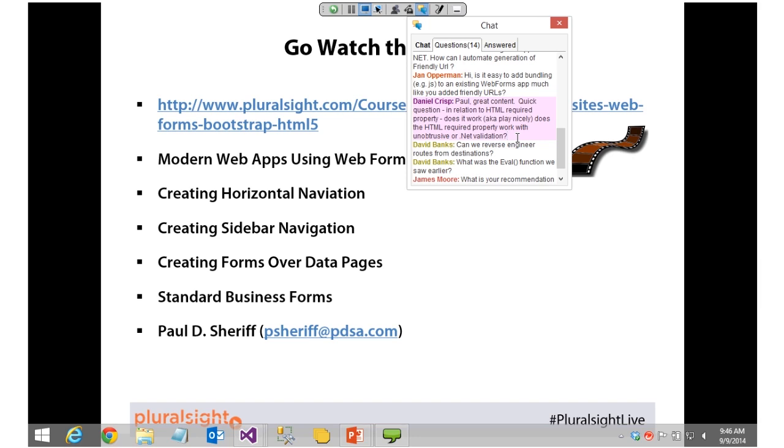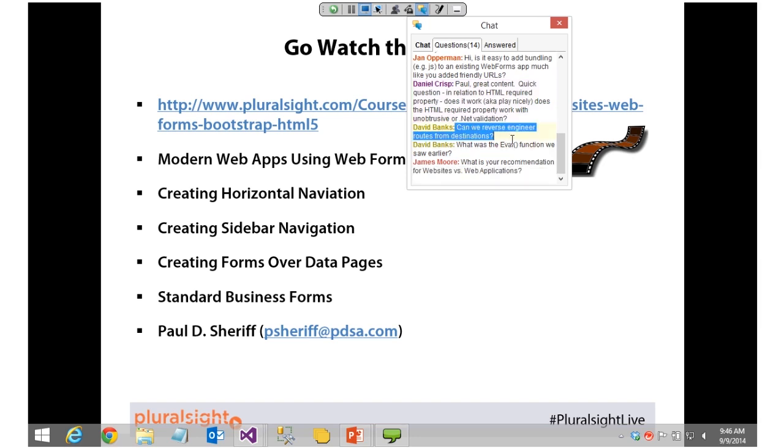Okay. In fact, I highly recommend you put both .NET validation controls and the required attribute in there, because that way when you're on an up-level browser, the required will take advantage. But if you're on something like IE9, the .NET validator controls would then work. Okay.